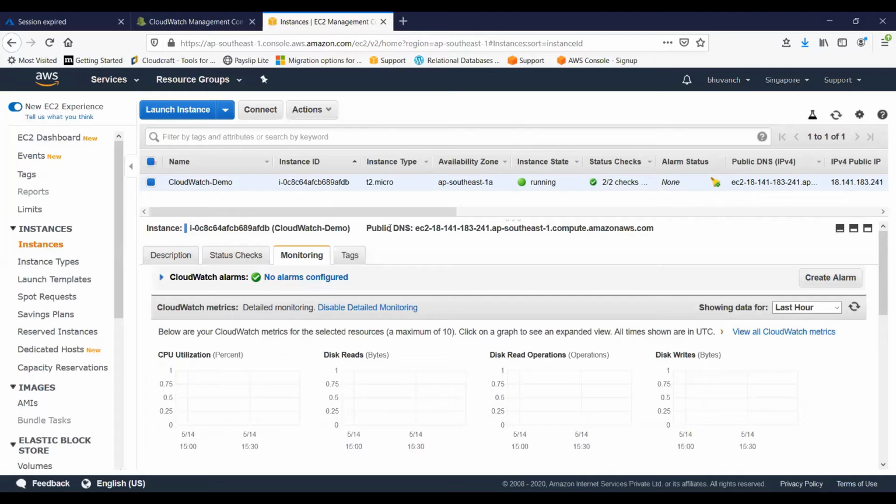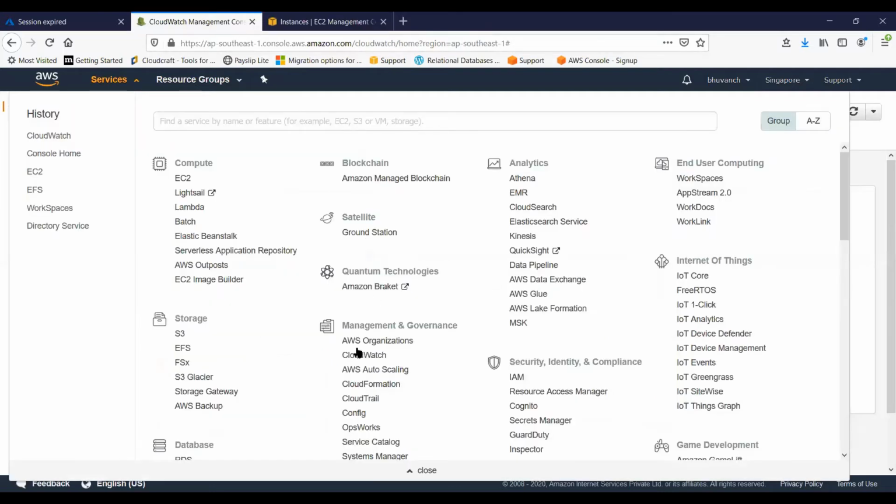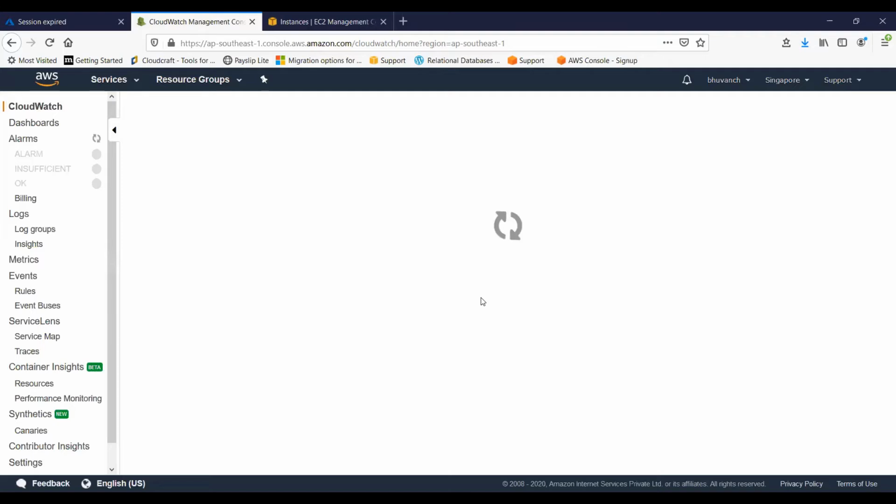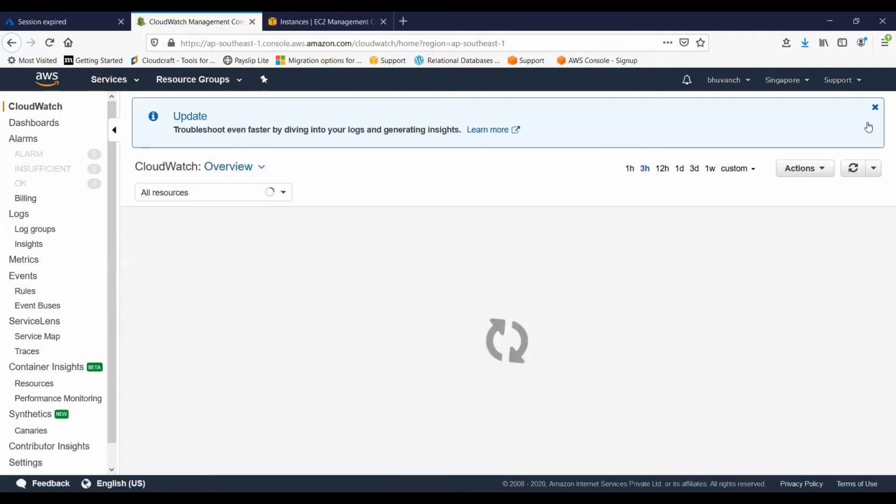For that, I have created this EC2 instance. Now I'm going to configure a CloudWatch alarm, and then we'll try to do something which will trigger the alarm. Okay. So this is my initial screen.